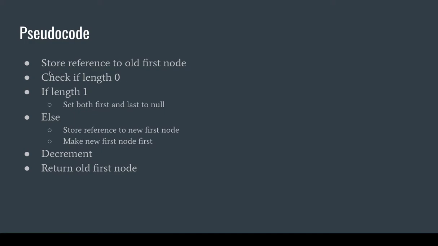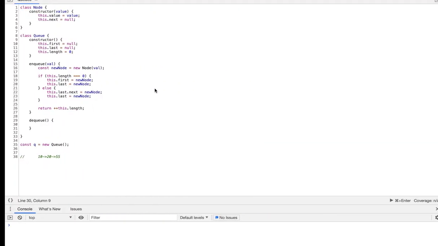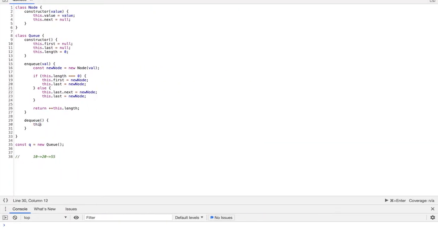The first thing we're going to do is store a reference to the old first node. I'm going to call it old first node, and it's this first. The reason I'm calling it old first node is because the value we're going to return from this method is this one right here, because we're going to remove it, and that's what we want to return back. That way the user of this method knows exactly what was the node that was removed.